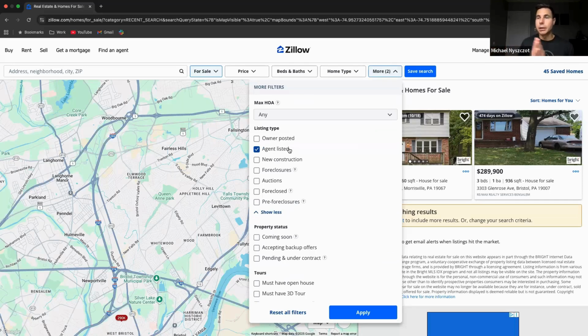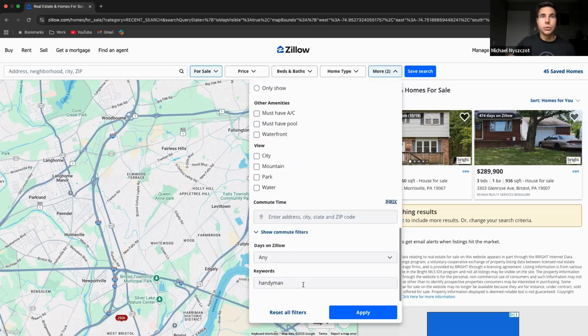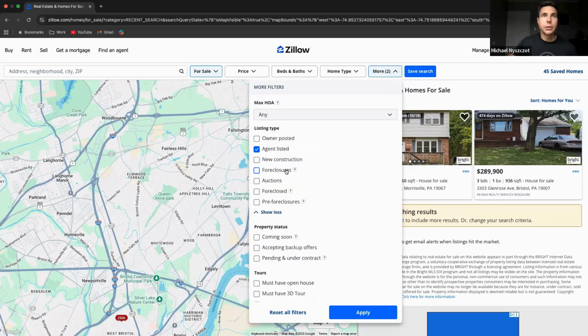So to recap, you've got three main lists you could get on Zillow here. One is just for sale by owners. If it's listed by an agent, one way to narrow it down is to use keywords so you don't have to look at a bunch of red stuff. And then your foreclosure ones would be these right here: foreclosures, auctions, foreclosure, pre-foreclosure.